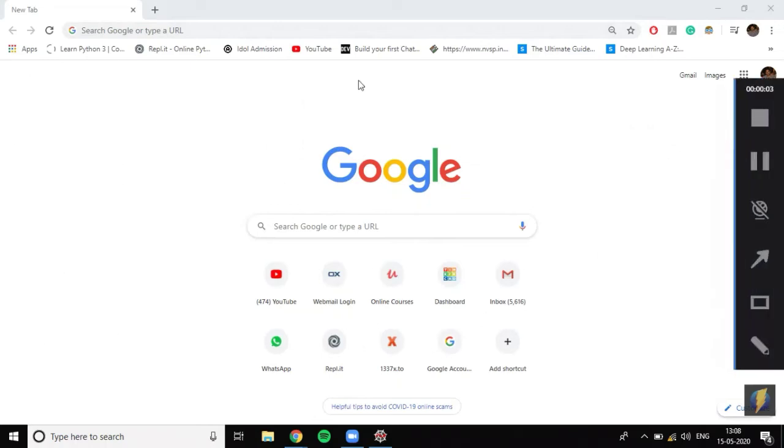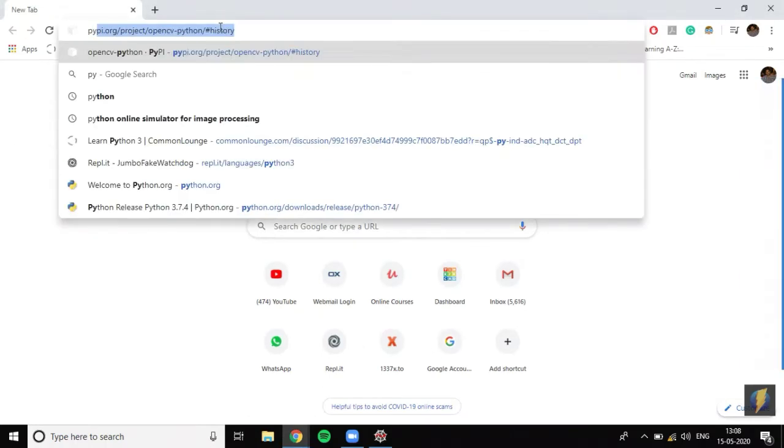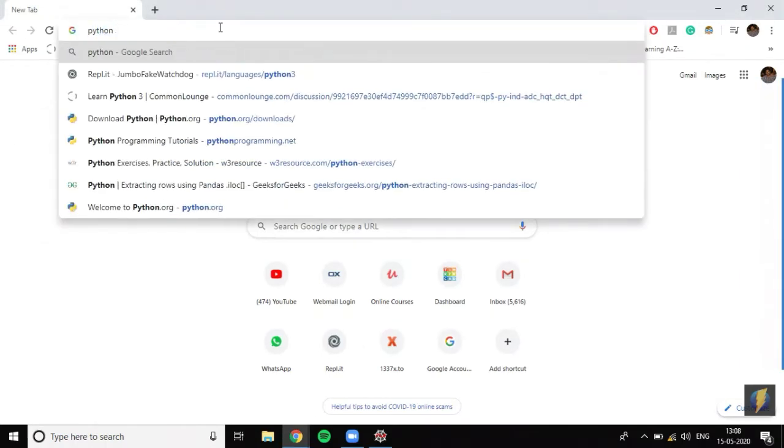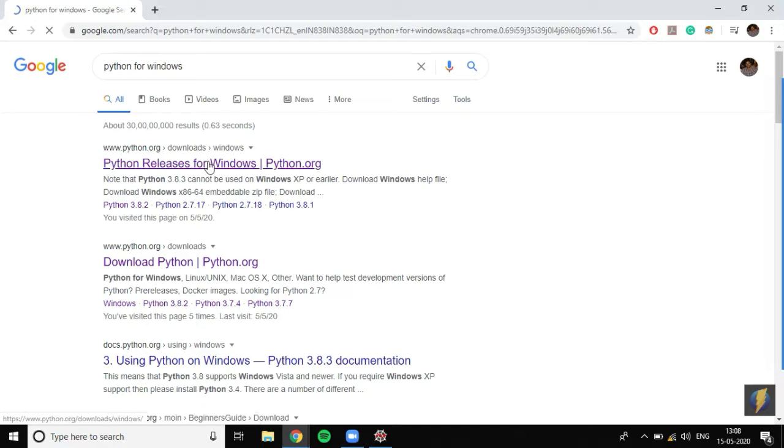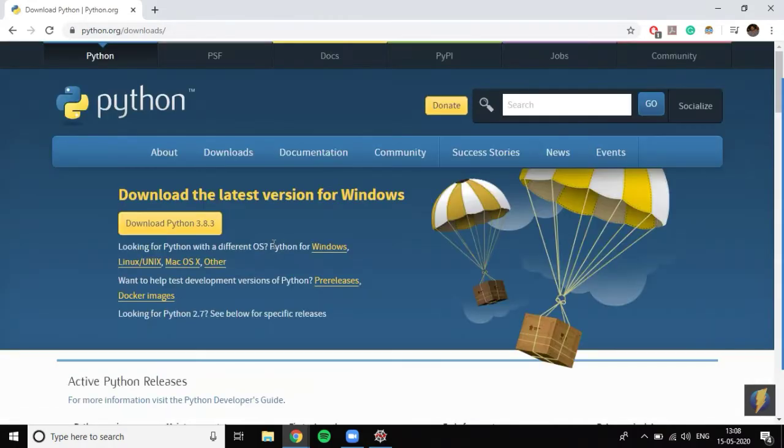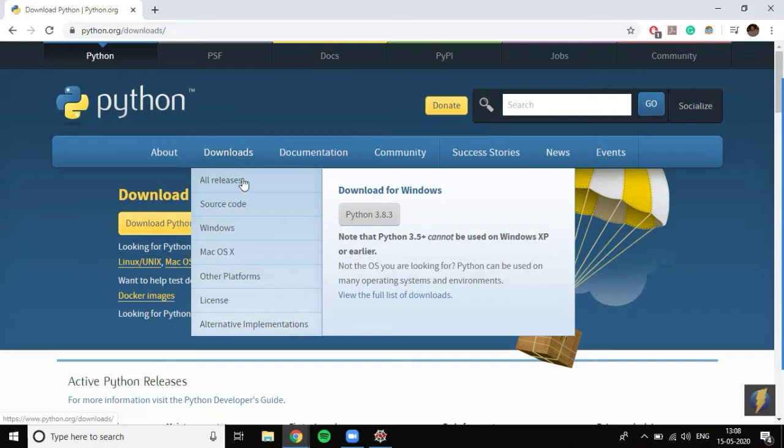Hey guys, to download Python IDLE, search Python for Windows in Google. Then click on the link shown in video. Hover your mouse to downloads, then select the appropriate platform of OS. If you have Mac system, then select Mac OS X.